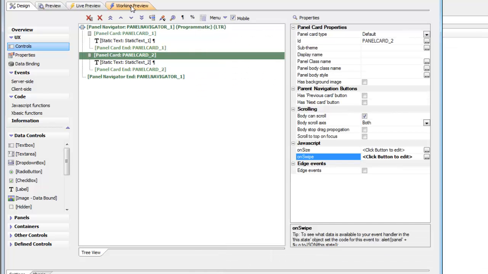So now let's go and run it. And now let's simulate a swipe to the left, and you can see that caused panel card 2 to come into focus. And now let's simulate another swipe to the left, so that should do nothing, which in fact is correct, it does nothing. But now let's simulate a swipe to the right, and that causes panel card 1 to come into focus.